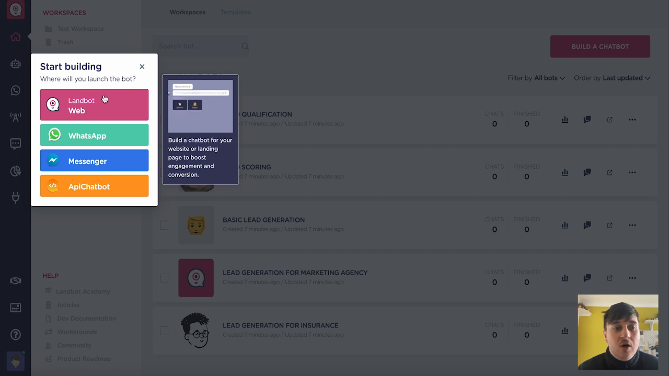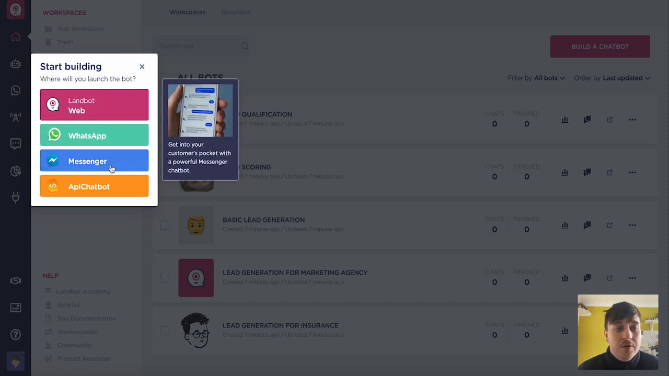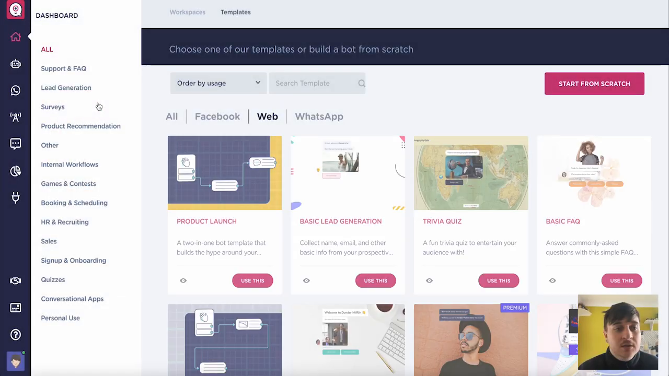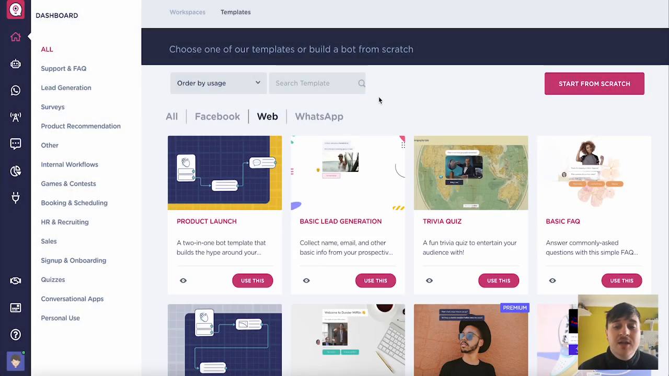We then have the option of deciding between a Landbot web bot, WhatsApp, Messenger, or API chat bot. So I'm going to go for Landbot, and then this is going to take us over to the template page where we were just at a moment ago. Now, if you didn't want to use a template, you can completely start from scratch. However, today I'm just going to work from a template.